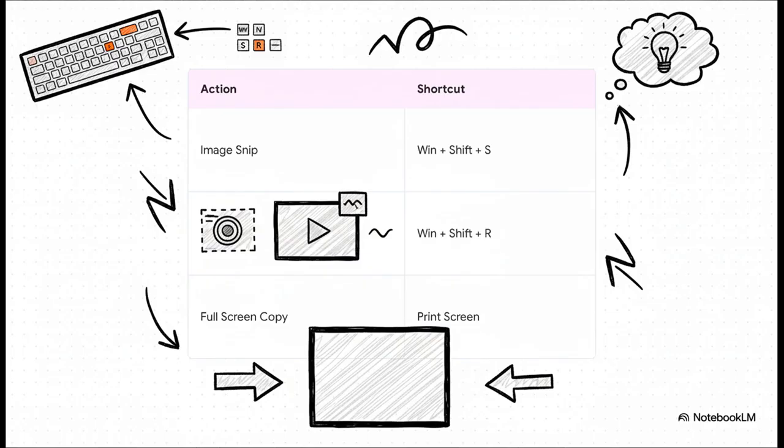Here is your first real pro tip. Forget hunting for this app in the Start menu. Power users live and die by these shortcuts. Windows key plus Shift plus S. That's your new best friend for grabbing a picture of anything. Need a quick video? Just swap that S for an R. I'm telling you, committing these to memory is an absolute game changer.